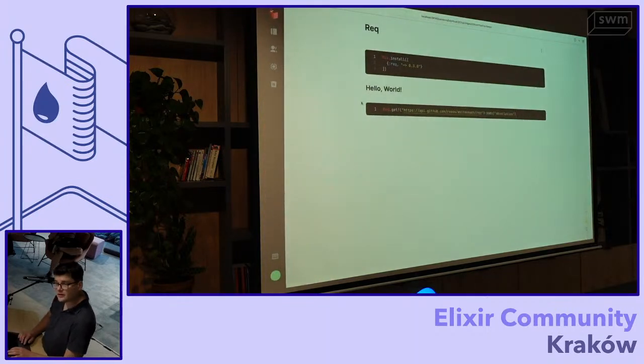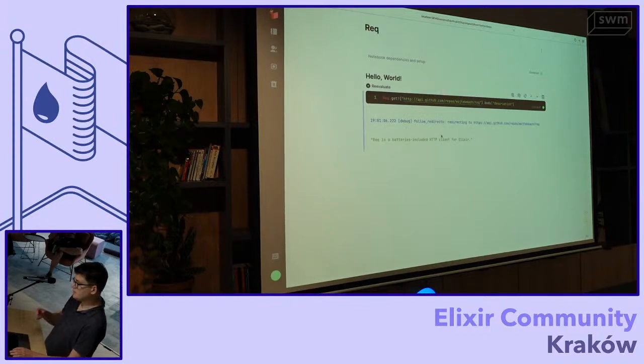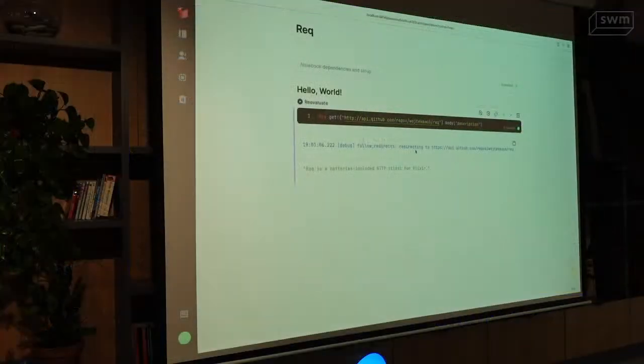So here I have a Livebook with just some basic setup, so you don't have to see me typing it. This is again the hello world. So it works. So let's do some minor changes. Let's change this HTTPS to HTTP, and GitHub is going to automatically redirect to use the HTTPS, as one should, and Req picks it up. It says it is following the redirect, and so we have the same result because Req automatically redirected.